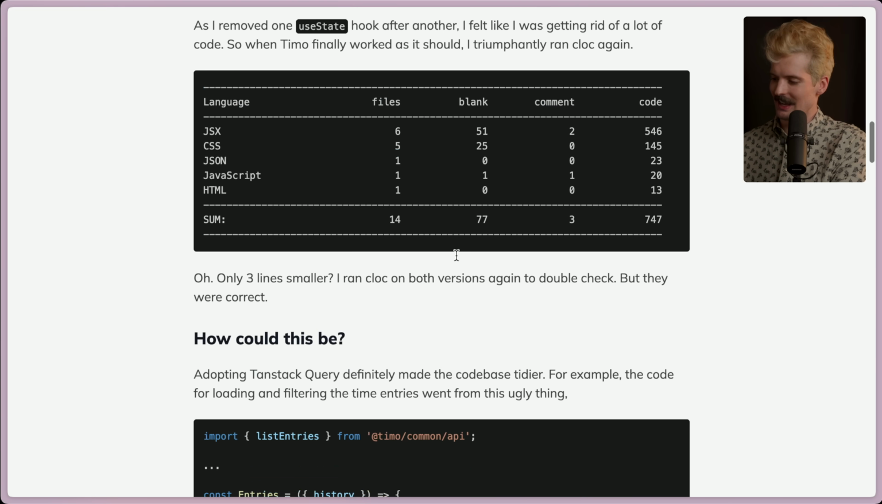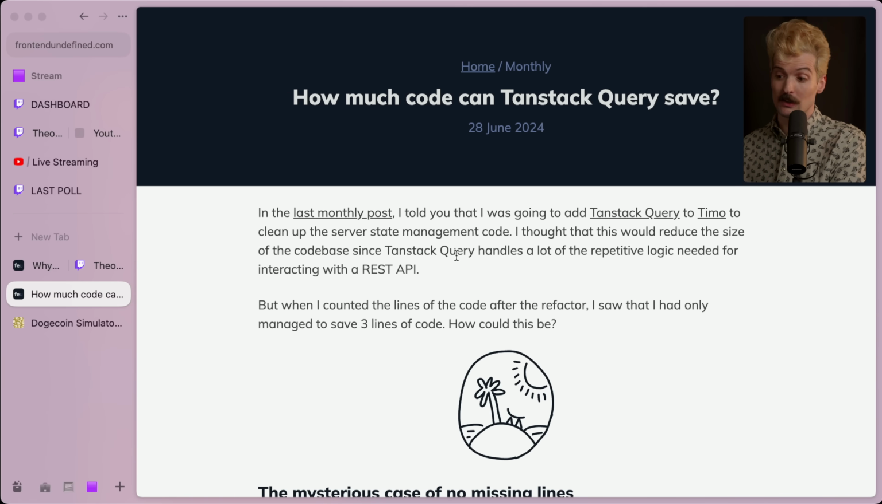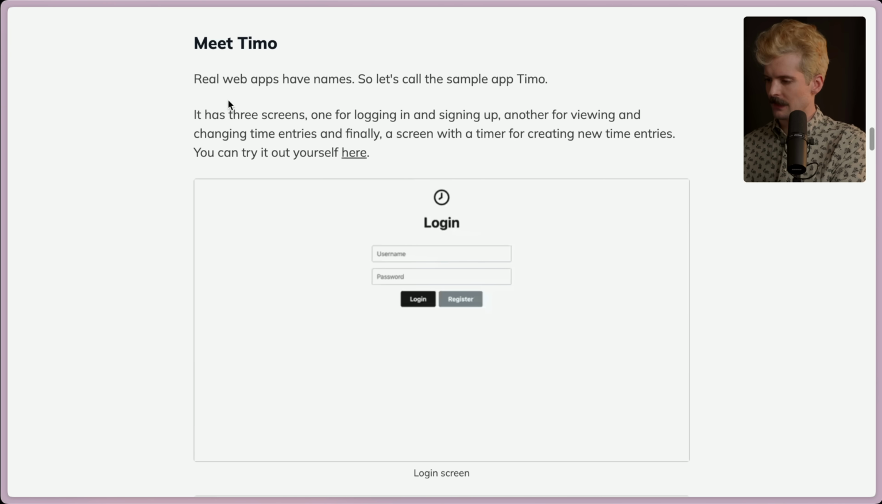What is Timo? How much code can TanStack query save? Oh boy. Yeah, I'm not going to read this one live, but if you are interested, I'll leave the link in the description. These posts actually seem very useful and super, super practical. But I want to figure out what Timo is. It has 3 screens, one for logging in and signing in, another for viewing and changing time entries, and a screen with a timer for creating new time entries. Now we know what the app is.